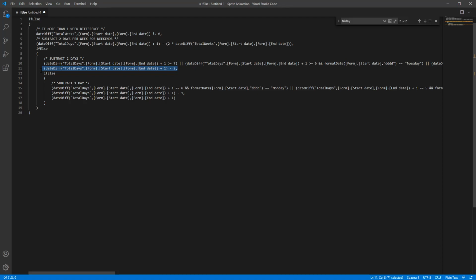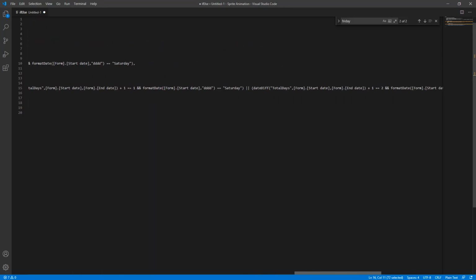Now, if any of those are not true, so if it's not greater than a week, and if all those conditions there are not met, it's going to fall back to my next if statement, and we're going to subtract 1 day. And again, same thing again, date diff, total days, start date, end date, plus 1. If it's equal to 6 and it's Monday, it's going to subtract 1 just down here. And that goes on and on for a long period of time, as you can see.